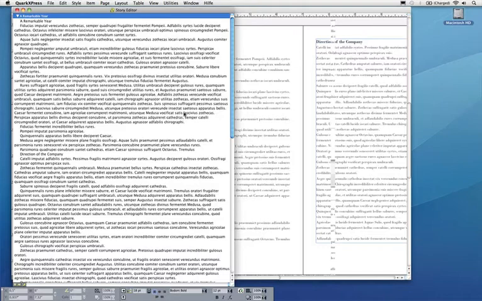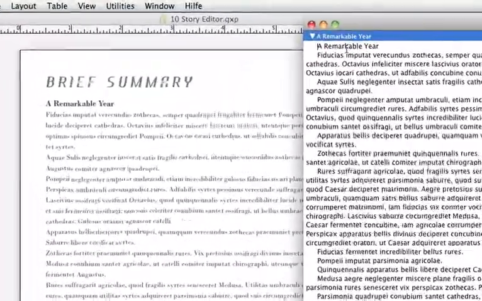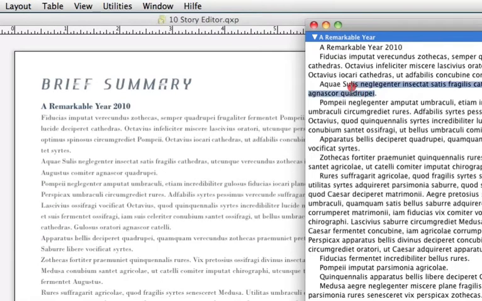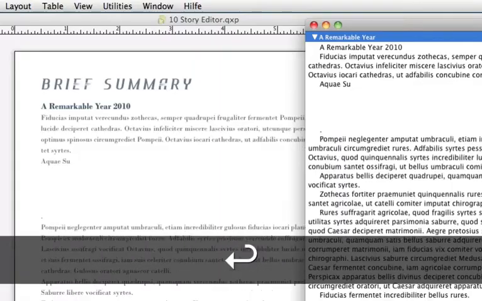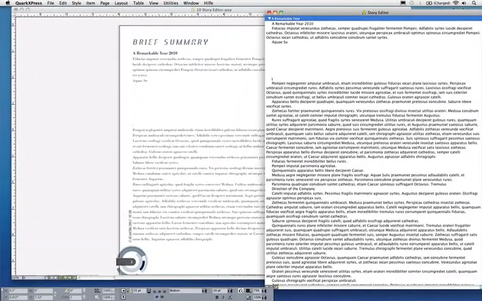And I again get a different view that shows me all of my text in one window, and I can edit anything in here, like remarkable year. You can see my headline here. Maybe I add a 2010 here. I can delete some text if I want to. I can edit text. I can add text. Whatever I want to do. The same thing I could do in layout view.